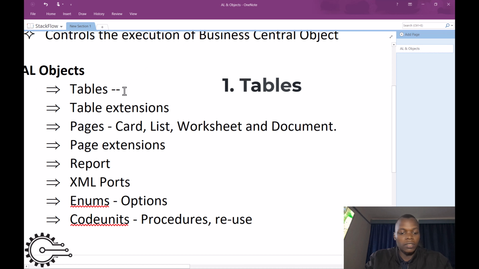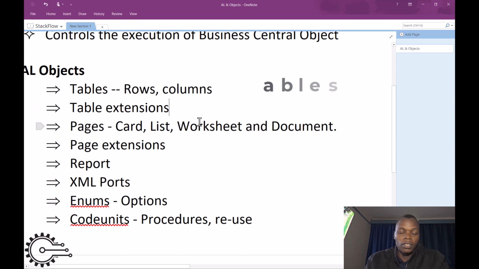Tables are just in form of rows and columns, just like any other form of a table. Basically, if you understand something on the database, good, but if you don't, no problem. You're going to catch up. But I will advise that you read more on the database and maybe the database management systems.